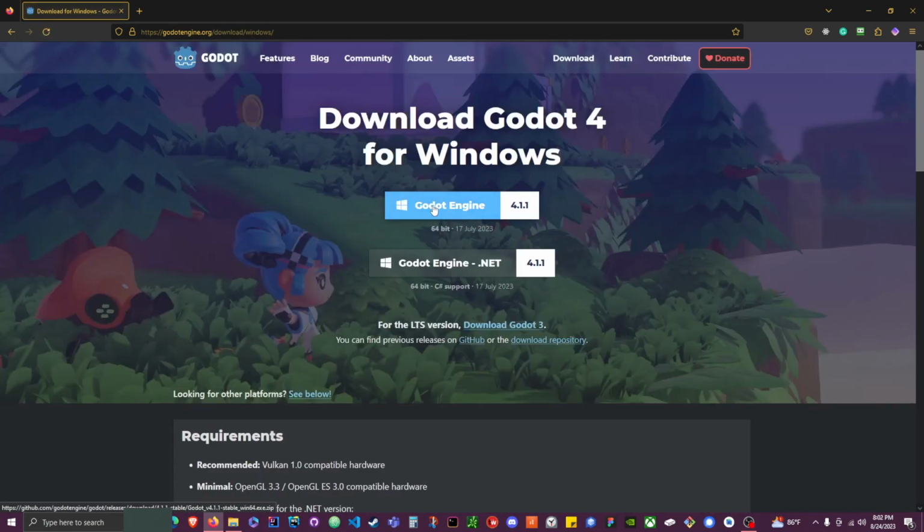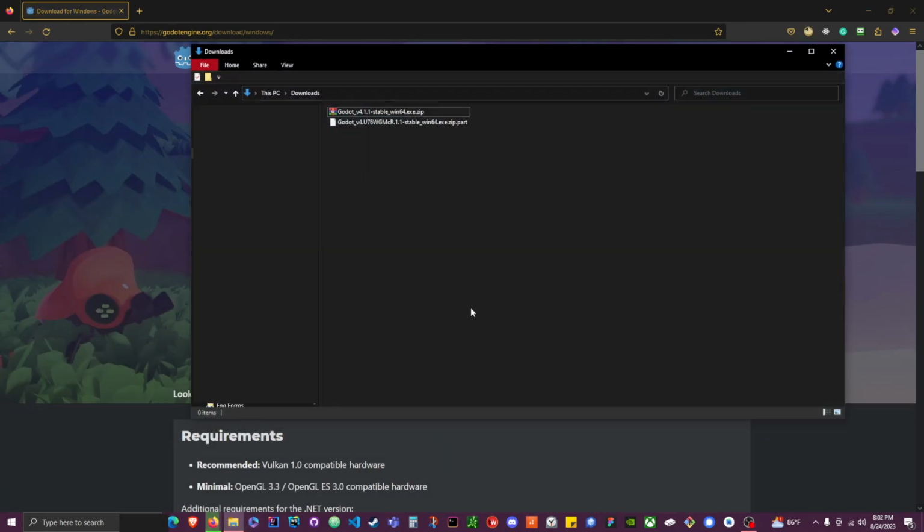I'm on a Windows machine, so I'm going to pick Windows. I'm not going to bother with the .NET for now. We're just going to go and use the Godot engine. It should download. Find it in your downloads folder.